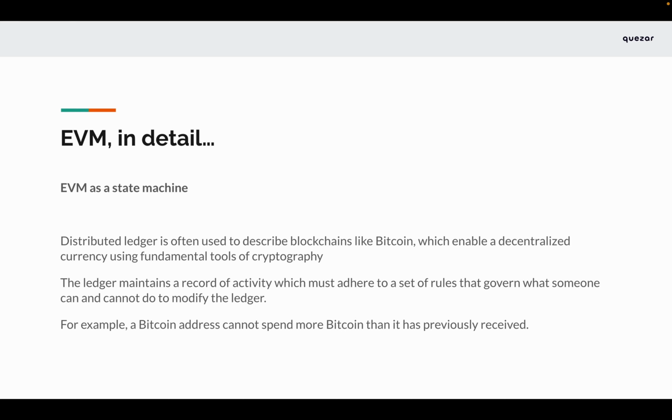So, a distributed ledger is often used to describe the blockchains like Bitcoin. These distributed ledgers enable a decentralized currency using some fundamental tools of cryptography. This distributed ledger maintains a record of all of the activity happening on the network, and this activity must adhere to a set of rules that govern what someone can and cannot do to modify the ledger. For example, a Bitcoin address cannot spend more Bitcoin than it has previously received. This is commonly called double spending, that you are trying to spend something that you don't really have.